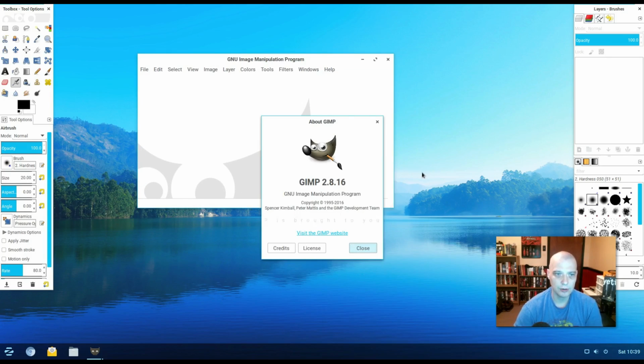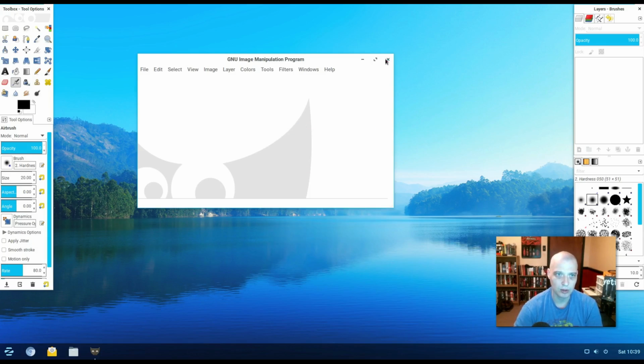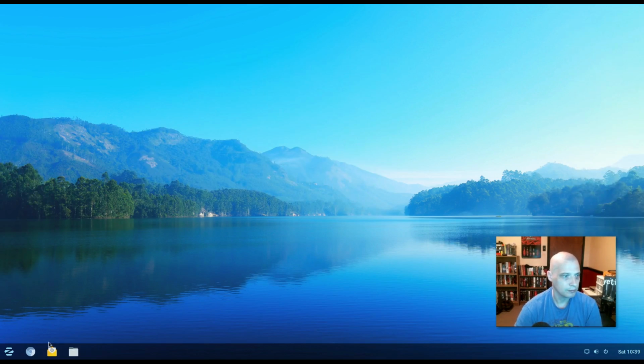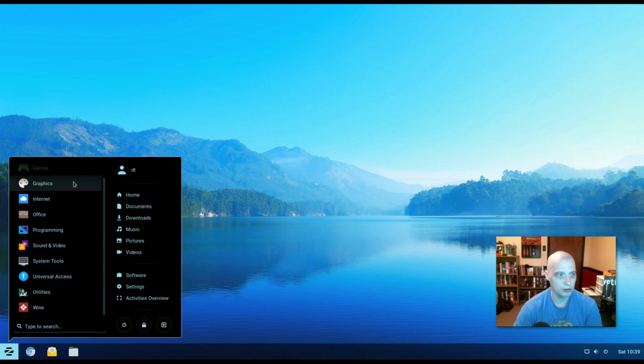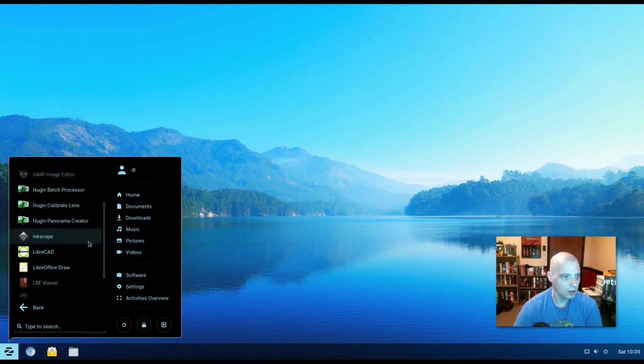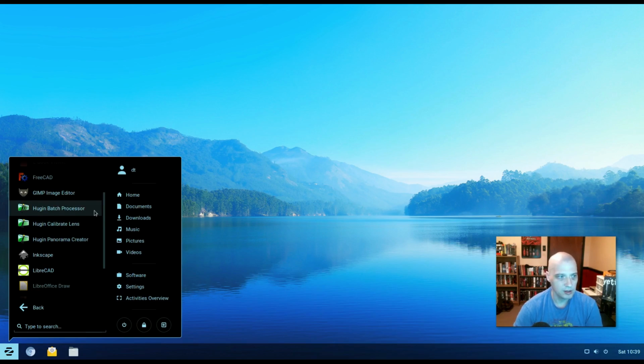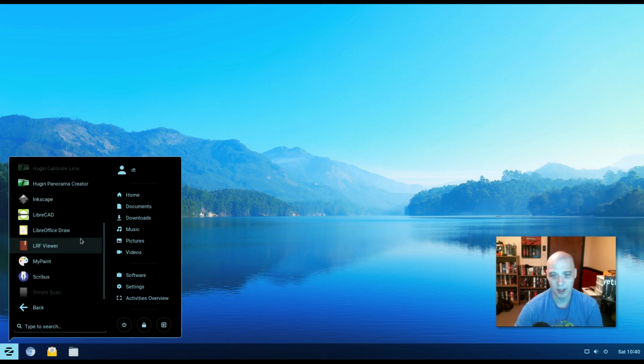GIMP 2.8.16. This is the GNU Image Manipulation Program, which we shorten to GIMP usually when we refer to this program. Alright, also under graphics, we have 3 utilities from Hugin. We have the Hugin Batch Processor, Hugin Calibrate Lens, and Hugin Panorama Creator. I'm assuming these are camera programs. I've never played around with those before. I've never actually heard of those before.